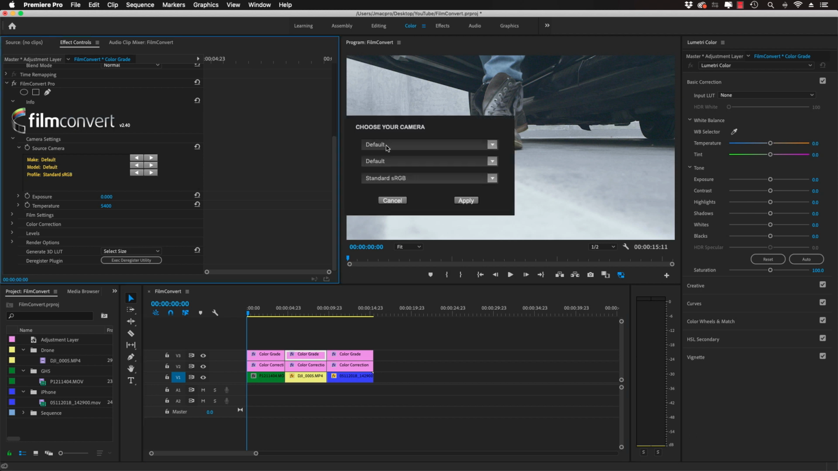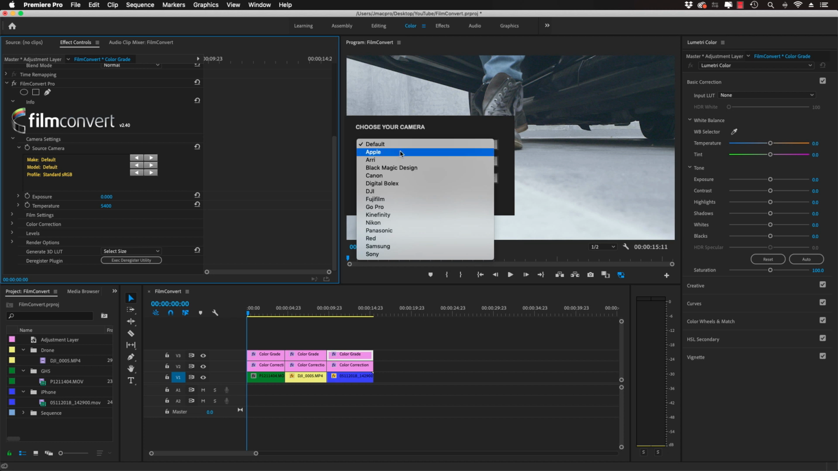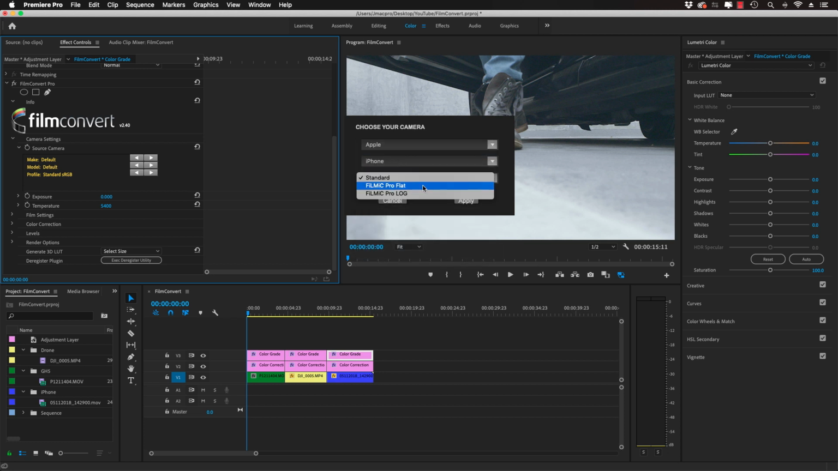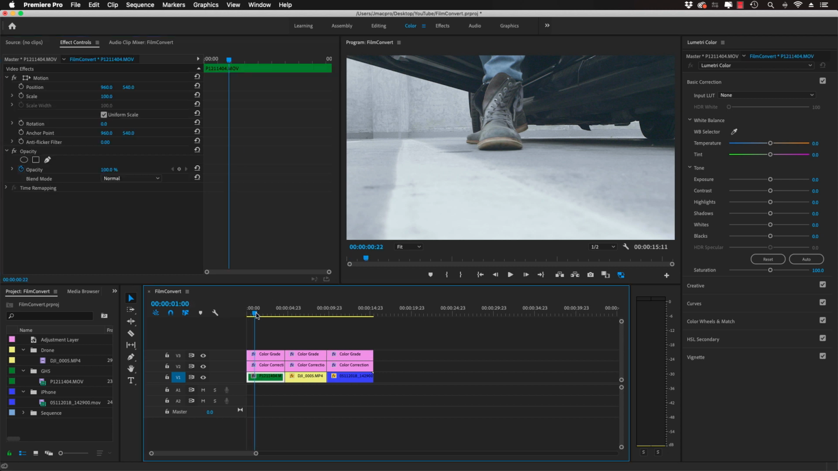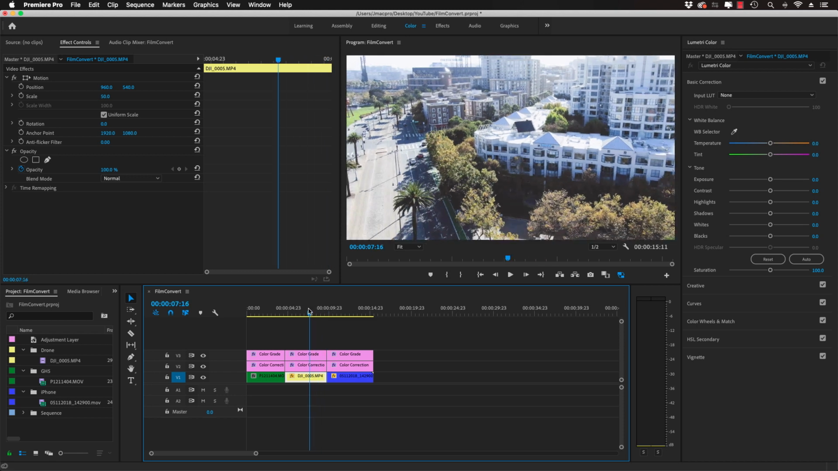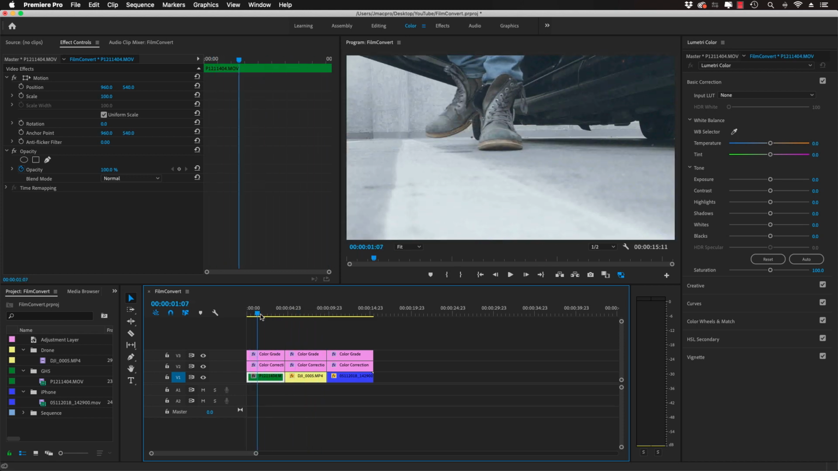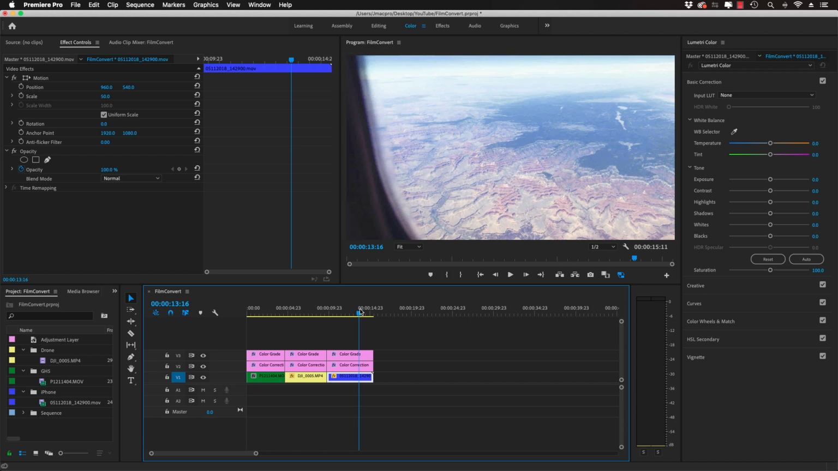So all I did was find DJI, Mavic Pro, and the Cinelike profile. I did the same thing for my third clip, which was Apple, iPhone, and the Filmic Pro log profile. Once that's done, FilmConvert basically did the rest. Now you have a more uniform look across your entire sequence because you created one look that FilmConvert was able to apply to each clip depending on the camera profile.